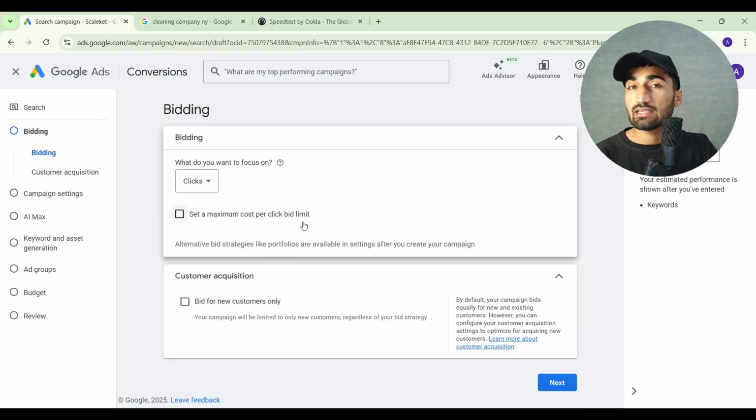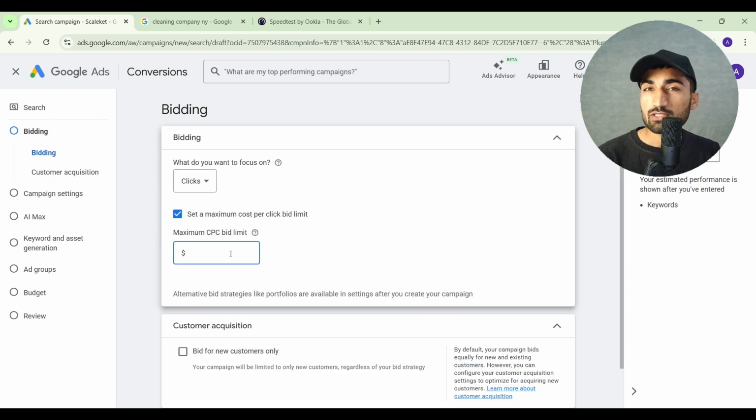The other option that we have is maximize clicks. You are going to give Google some keywords, and then you want some clicks on that, because you must have seen a lot of people struggling with their high cost per click. So you can add any limit, like a $5 cost per click, here.